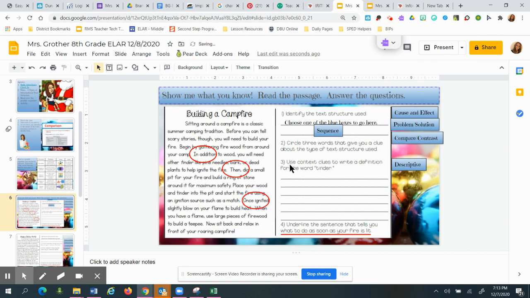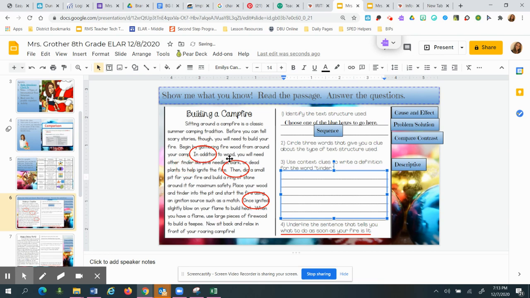And then it says use context clues to write a definition for the word tinder. I have already put in text boxes, so I just need you to click where the lines are, and the text box should come up. Tinder's right here. So it says, in addition to wood, you will need other tinder, like pine needles, bark, or dead plants to help ignite the fire. So I'm thinking that it's telling me I can use wood, but I might need some other stuff to burn a fire, right? Like bark, I know is from a tree. Dead plants would burn very easily.